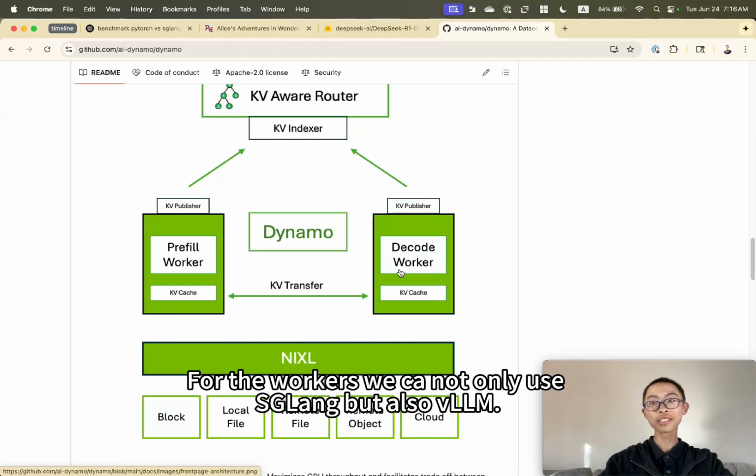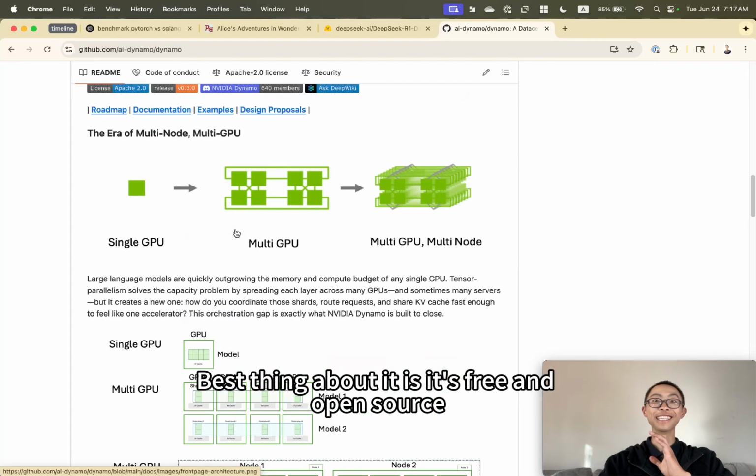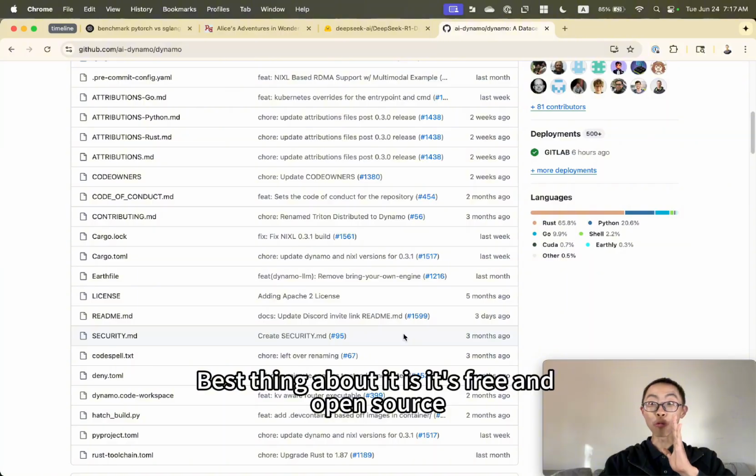For the workers, we can not only use SGLang, but also vLLM. Best thing about it is it's free and open source.